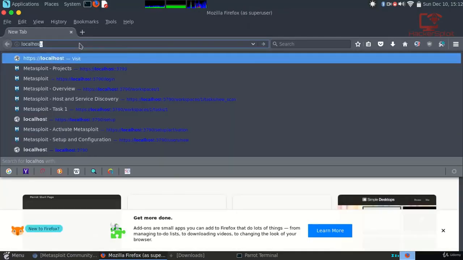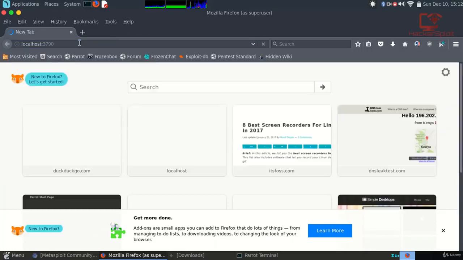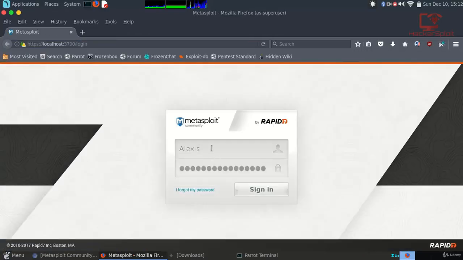You want to go to localhost, like so, and localhost with the port 3790. All right, that's the port you want to visit. There we are. And again, it's going to prompt you to create an account, and by this time they should have sent you your serial key.